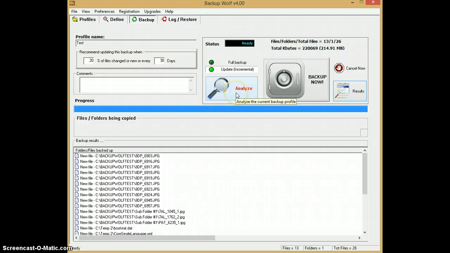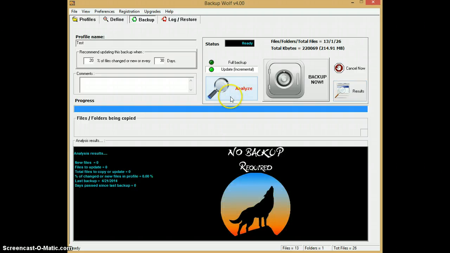You can click on the Analyze button again to analyze this backup, and this time you'll see there's no backup required, because we just performed the backup. You see there are no new files, no files to update, everything's zero basically, except it does record the backup date and how many days have passed since the last backup date. And now the backup's done, and you'll just use this update option from this point on. And that's how quick and easy it is to back up in Backup Wolf. It's really fast and really efficient.